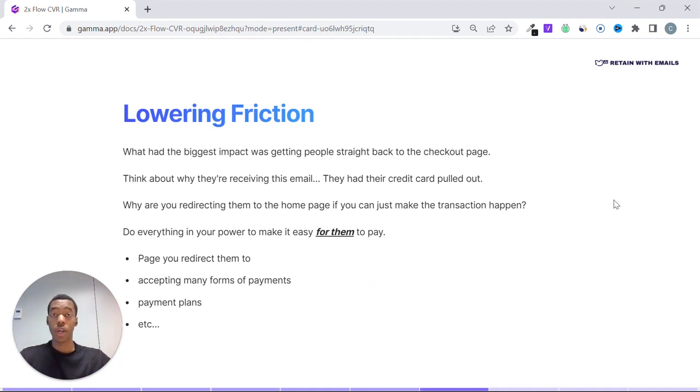Lowering friction. Arguably what had the biggest impact was getting people redirected straight back to checkout. One thing you have to do is think about when and why people are receiving this email. They literally had their credit card pulled out and ready to enter their credit card information into your site and get their product delivered to them. So why on earth are you redirecting them to the home page if you can just facilitate the transaction? You have to do everything in your power to make it easy for them to pay you.